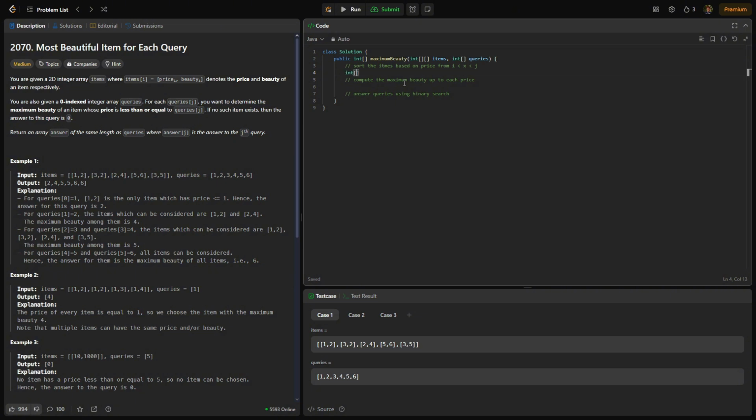We're going to have an integer array called answers, which is not going to be part of our sort, so we can take it out of our sort. It's going to be a new int of queries.length. That is because we have that many queries, and that's how many answers we want to put out.